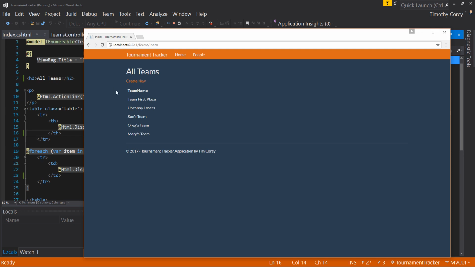Okay, so here's all of our teams. Team name, first place, or team first place, Uncanny Losers, Sue's team, Greg's team, and Mary's team. Not exactly a mind-blowing list here. It's just a list of the teams we have. So that's good. Here's our header. It says team name all crunched together. We can fix that. We know how to do that. That's just one of those metadata pieces that goes over the top of that column.